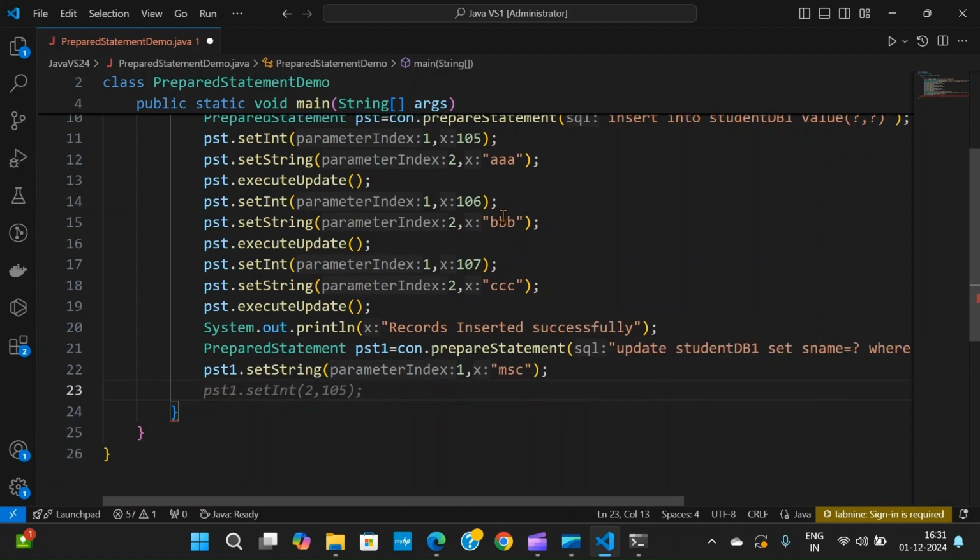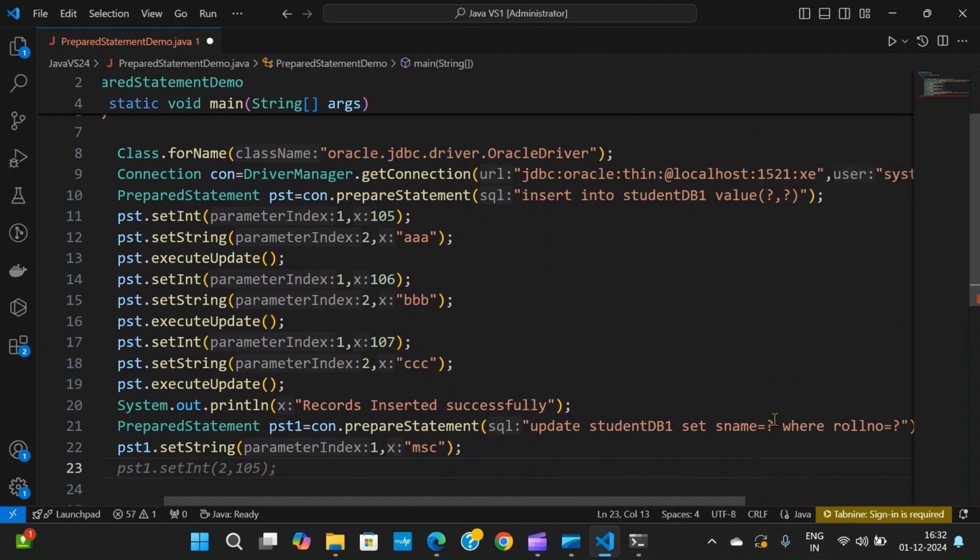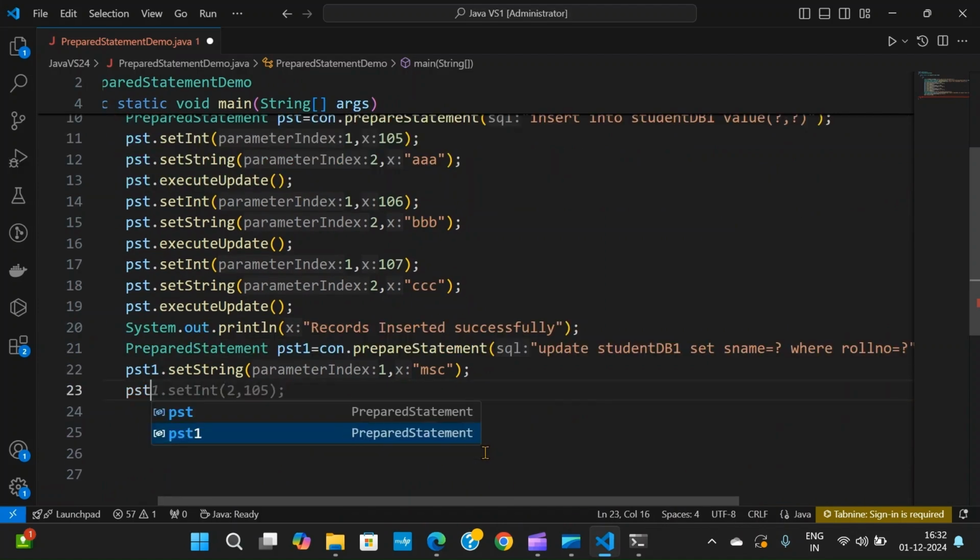Okay, so earlier I was writing 1 with some number, right? Here the scenario is different. Earlier, the question mark implied the roll number, and that question mark implied the name, but here it's not like that. We are setting the value of a string here. So the first question mark is the string, then the second question mark is the roll number.